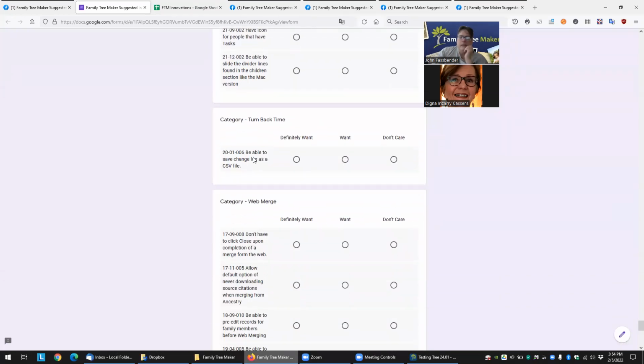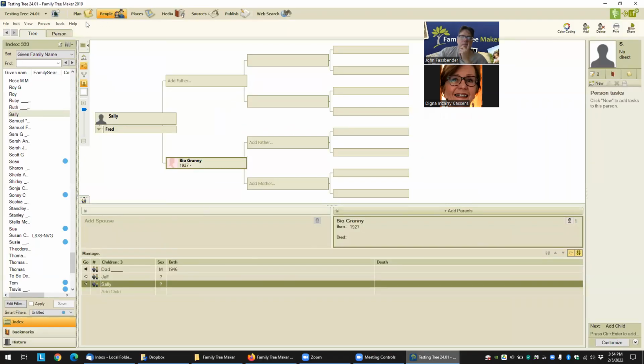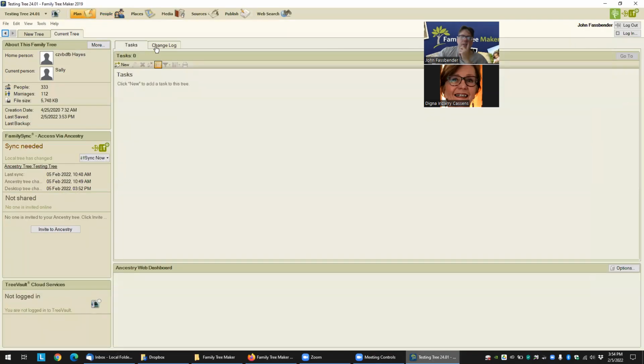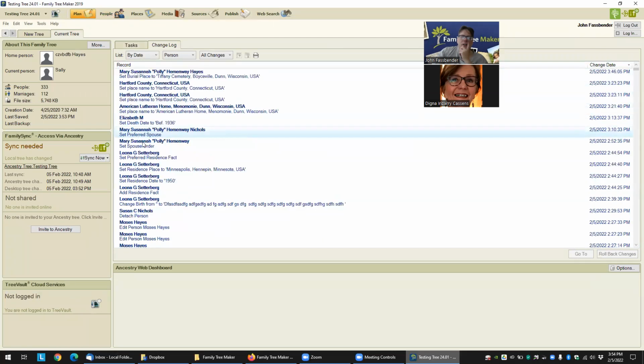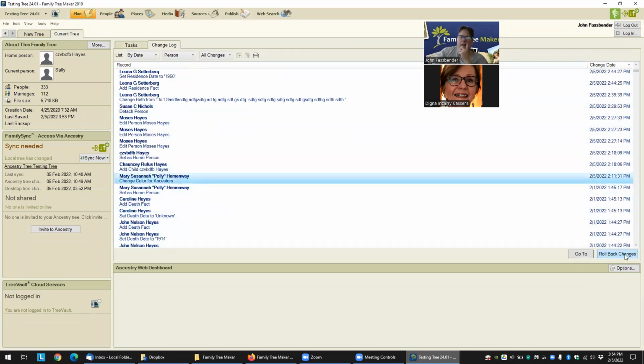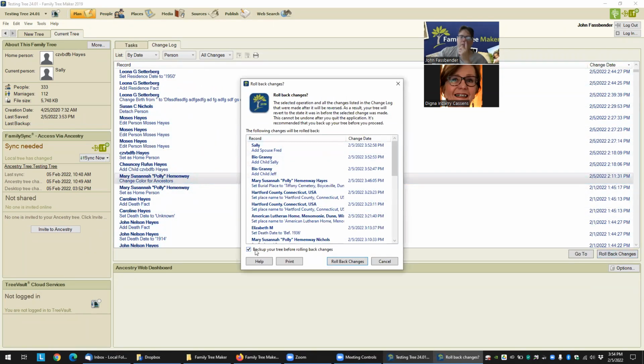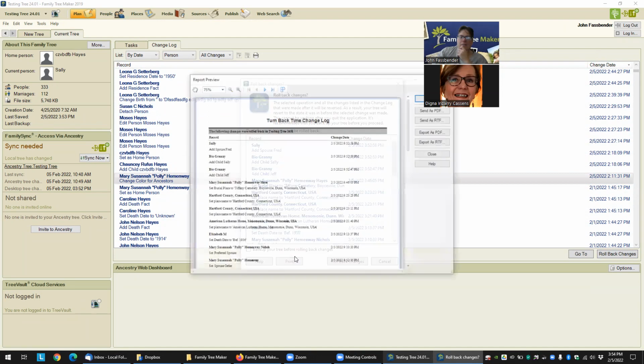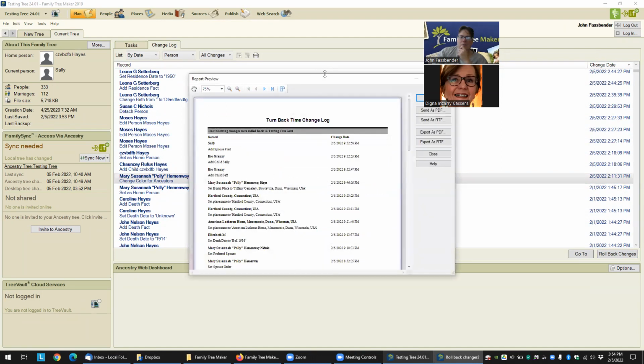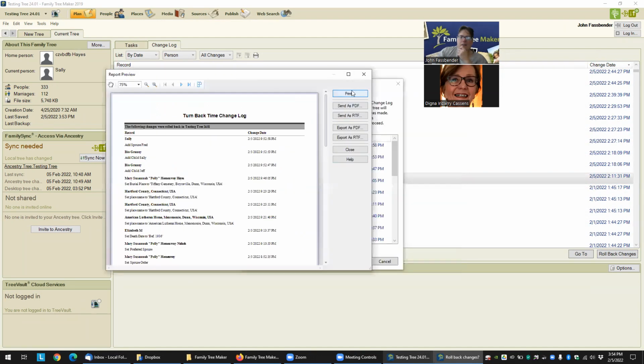So turn back time, oh, I love that feature. You can say turn back time here, or roll back these changes. You can print out this list, and you can export as PDF or RTF, but not as a CSV file.